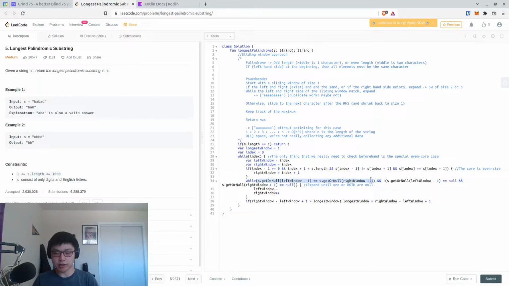The first case will also catch if one of them is null, because one of them will be non-null, and obviously a null can never be equal to a non-null. And then the second case will catch if both of them are null, because if that is the case, then this inside case will be true, and the outside, and therefore this negation will make it false, and therefore anything and false will be false. Then we return longest window, and of course we should also change our index to be equal to our right window plus 1 in order to skip the last value.